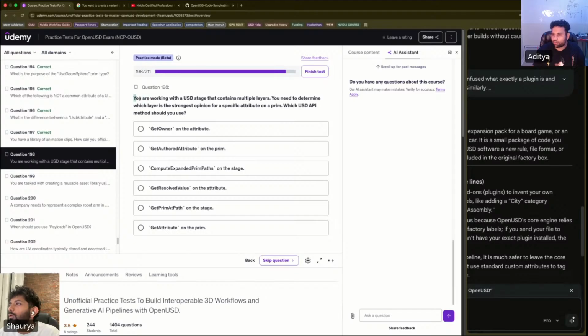While you are working with a USD stage that contains multiple layers, you need to determine which layer is the strongest opinion for a specific attribute on a prim. Which USD API method should you use? I think get resolved value. It's going to be get resolved value.